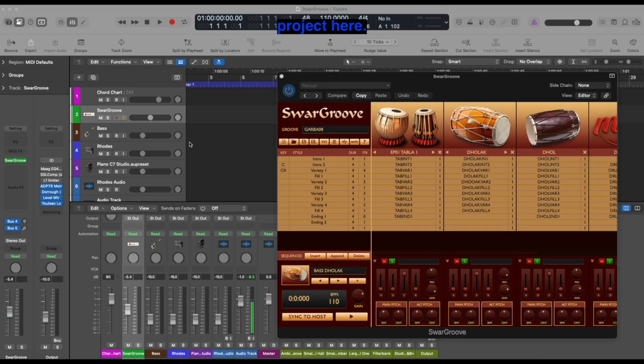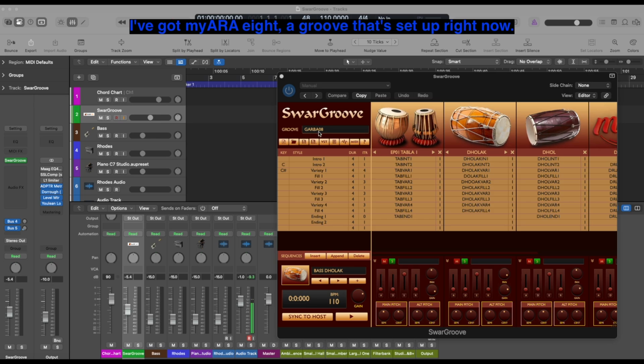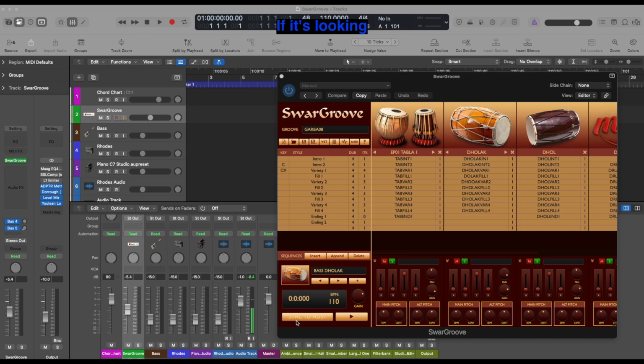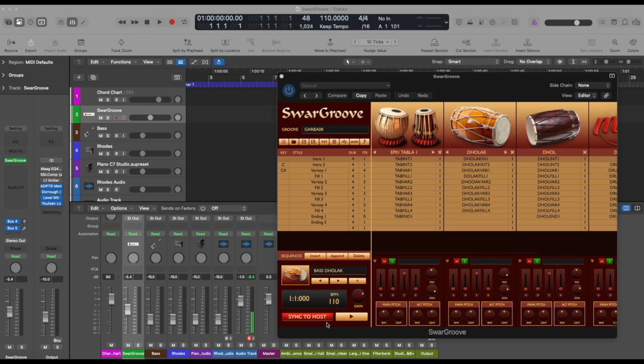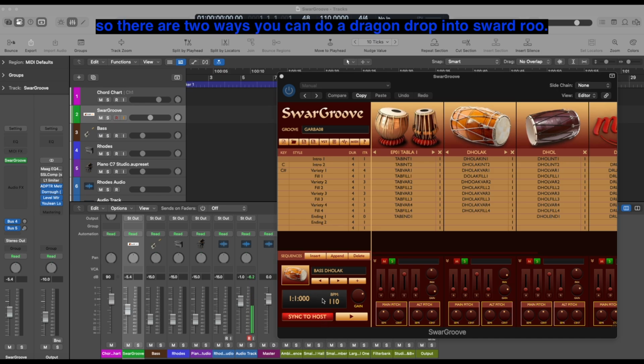In my project here, I've got SwarGroove open, and I've got my Garba 8 groove set up right now. One thing you want to take note of is to make sure that you have sync to host activated. If it's the same color as the play button, with the yellow or gold background, that means it is not active, even though it's showing the same beats per minute as in the project. In order for it to be activated, you click once and it's red, and that way it is in sync with your project tempo. So there are two ways you can do a drag and drop into SwarGroove.